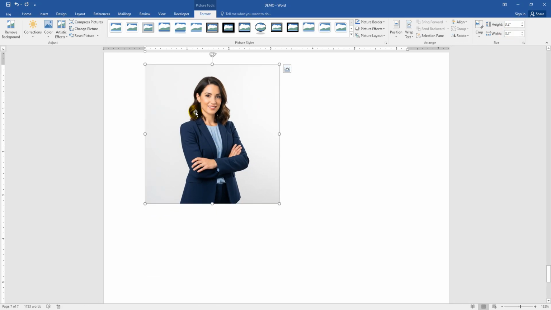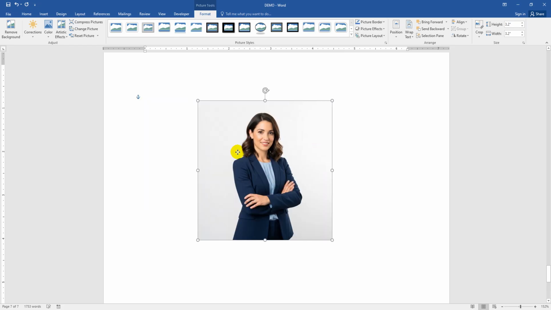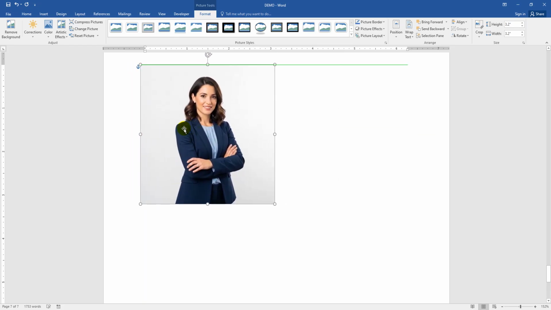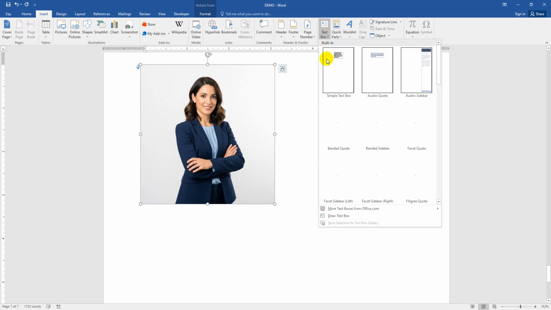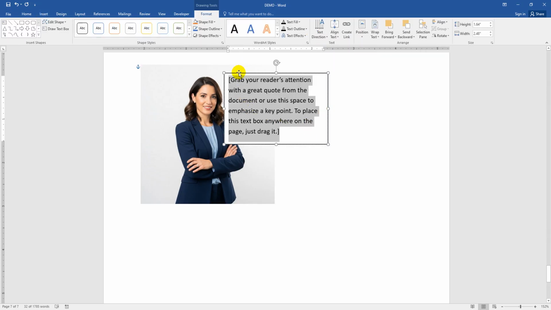Now I add the name tag. Select the image and go to the Format menu again, click the Wrap Text option, choose In Front of Text. Then you can move this picture anywhere. Then go back again to the Insert menu, click the Text Box option, choose Simple Text Box.